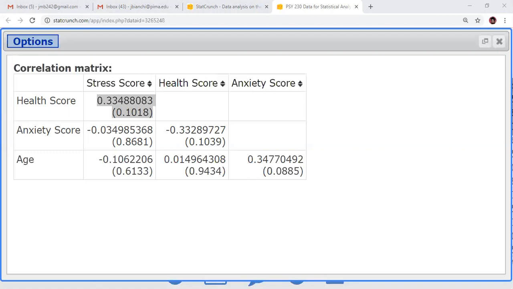What if we got a significant correlation? R equals 0.85, P is less than 0.05. We would say there is a very strong positive relationship between the two variables. The correlation is statistically significant. Okay, so that's what we want to see in the results for the correlation.